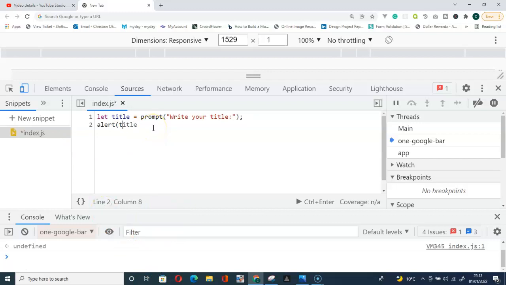First of all, we have to get the length of the title in order to do this job. The length of the title. So we can give it, let's say, title length equals title dot length. Title dot length.